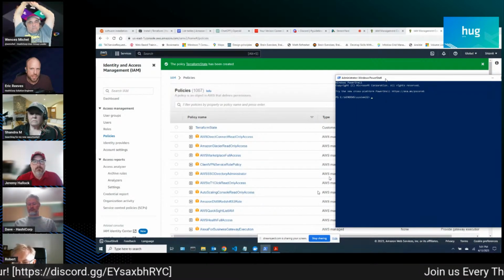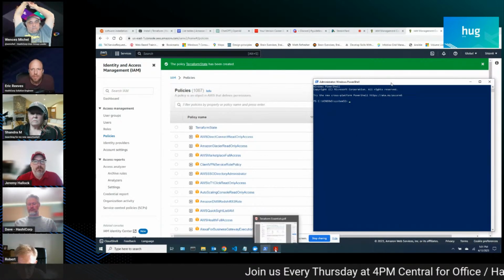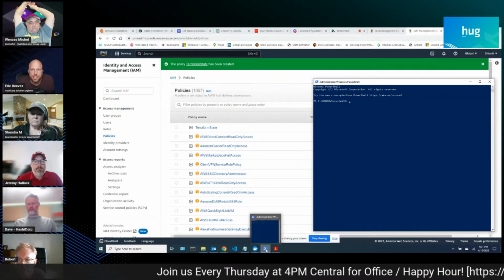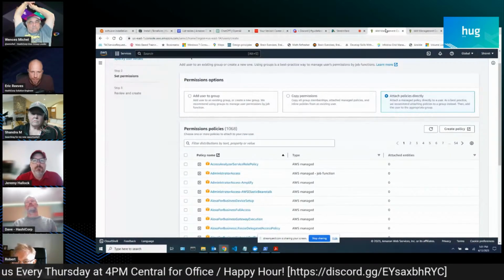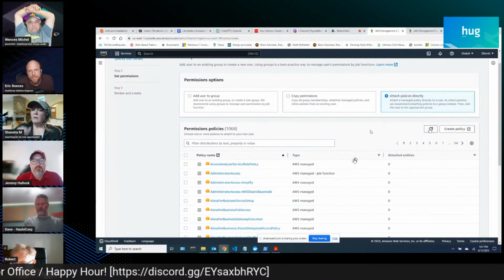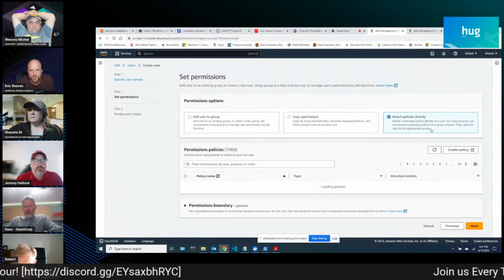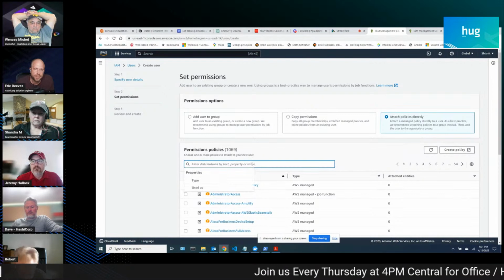Correct. Yeah. And so actually now I think you want to go back to that previous tab in your browser, right? Because we still haven't finished creating the user yet. It took us to a new tab to create the policy. So now hit that refresh button, the little circle next to create policy. And now search for Terraform. And now you should see the policy we just created as an option in this list.